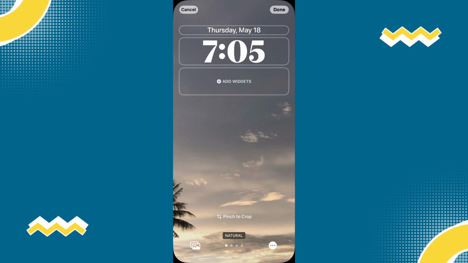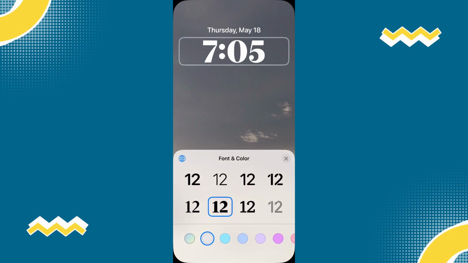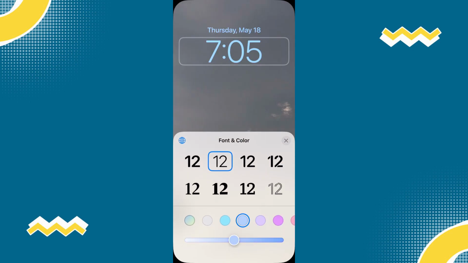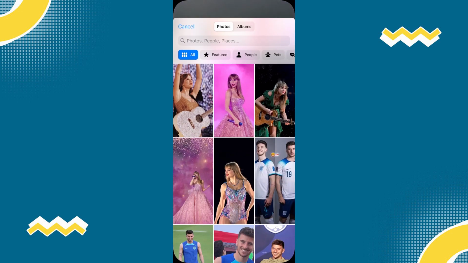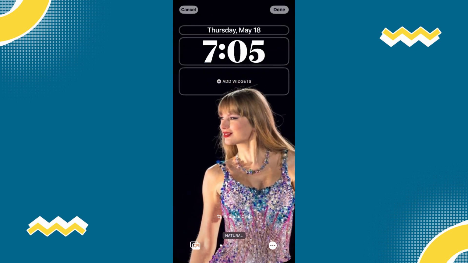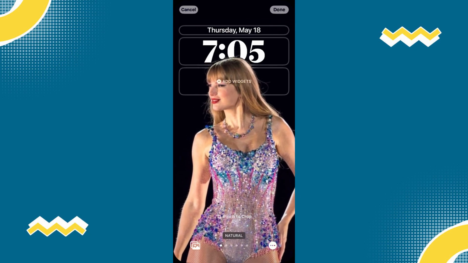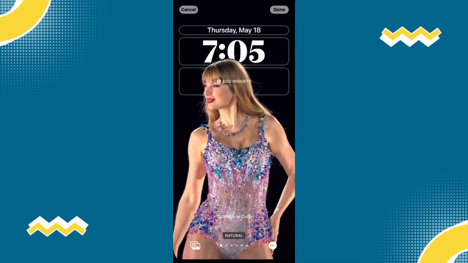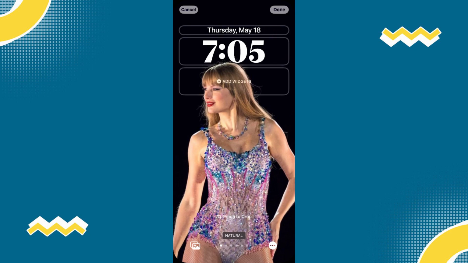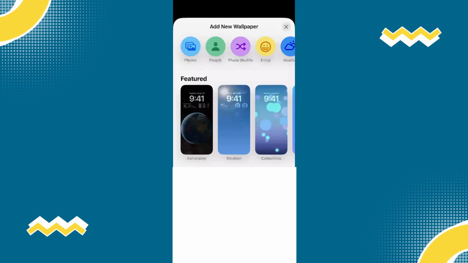Next is lock screen editing, which makes it easy for us to customize the font and the color or the placement of elements on your lock screen by tapping the element. We also have a multi-layered photo effect. So the photo subjects are dynamically displayed in front of the time, just like this, to make the subject of the photo pop.